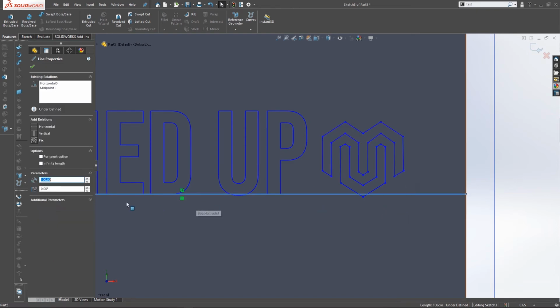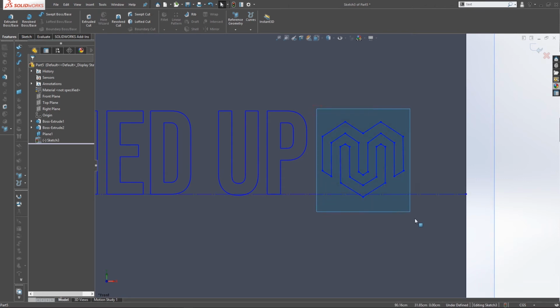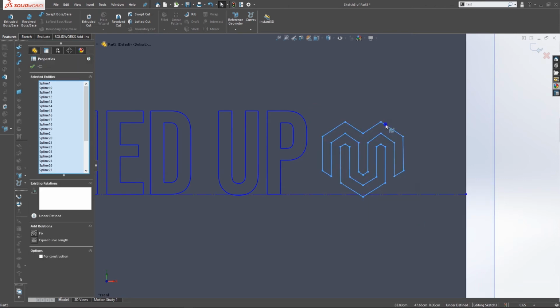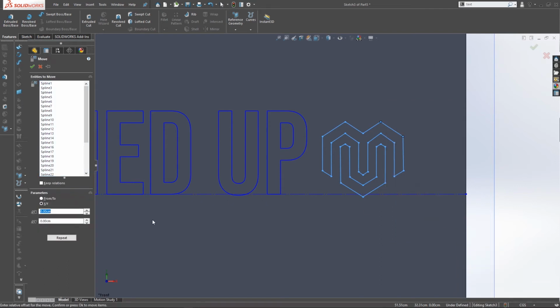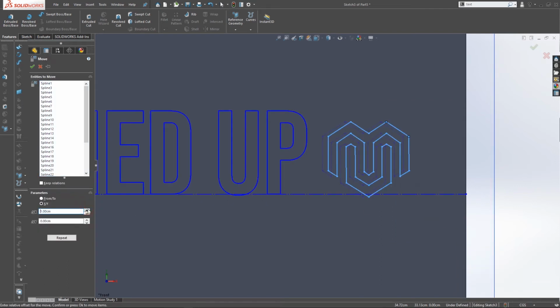I will put this particular line for the construction. Now I'm gonna place it with the move tool. It will take a short time. I think it's fine. Yes, it's fine.